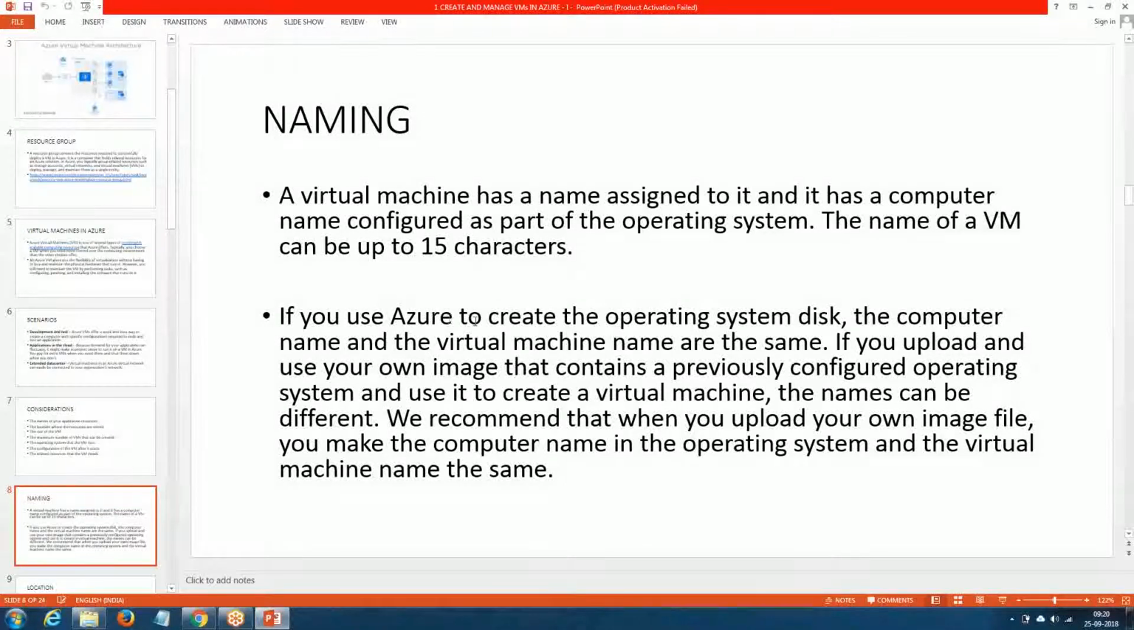Okay. If you use Azure to create the operating system disk, the computer name and virtual machine name are the same. If you upload your own image that contains a previously configured OS and use it to create a virtual machine, then the names can be different. So we recommend that when you upload your own image file, you make the computer name, the OS name, and the virtual machine name the same, so it is easy for you to understand and manage.